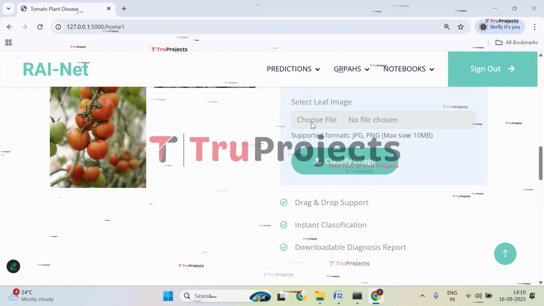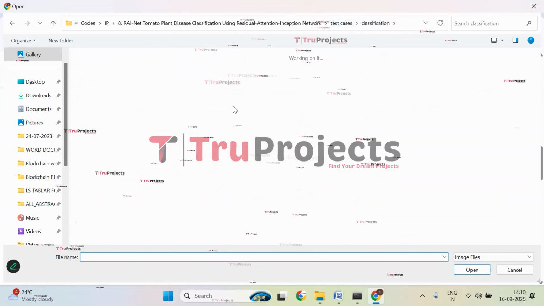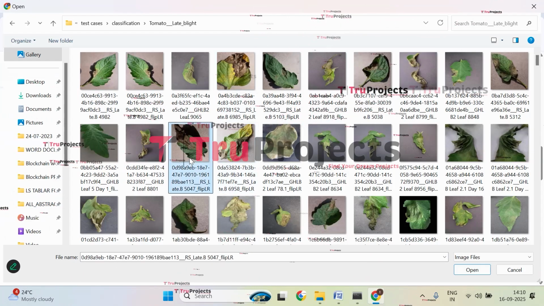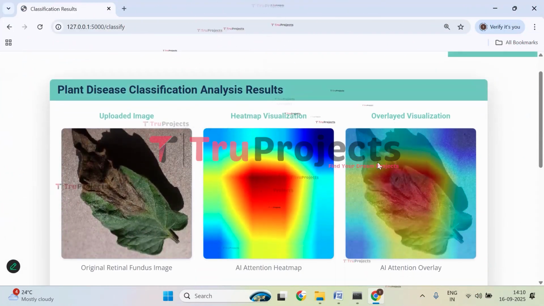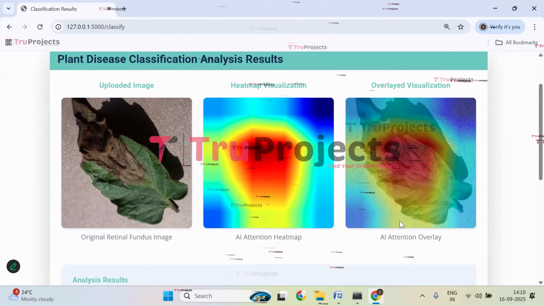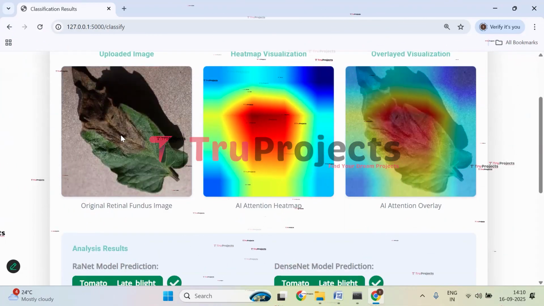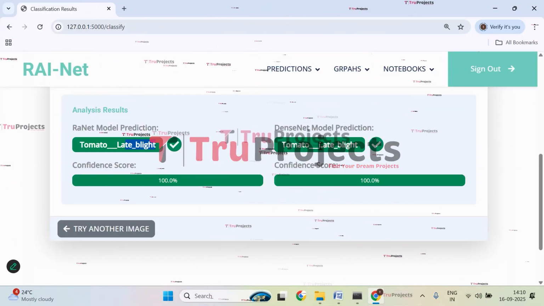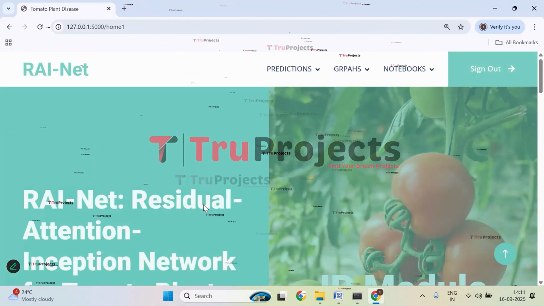Click on choose file. Get back. Open this folder. Select this one and classify it. So here if you observe, this is the original one, and this is the AI attention heat map. This is the AI attention overlay. And here we have the exact prediction that it is late blight. The tomato plant is suffering with the late blight disease. Click on try another.